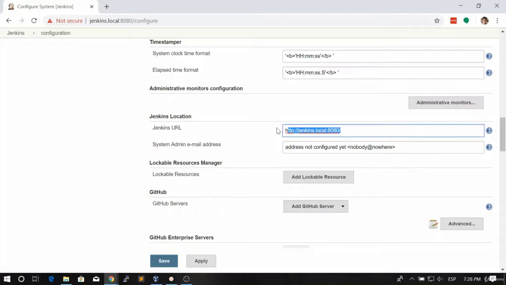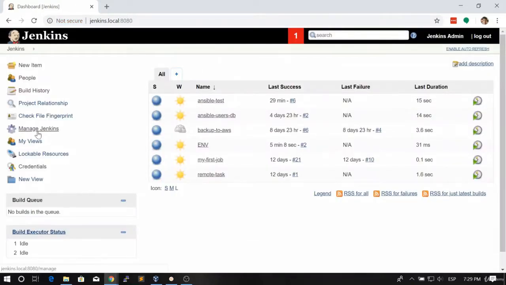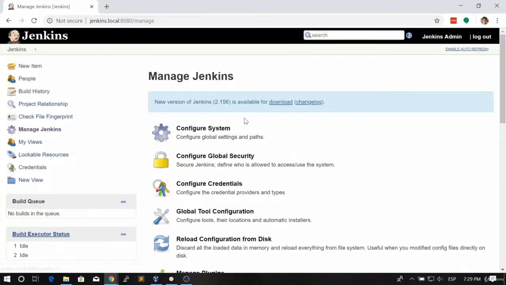But by doing this, Jenkins now knows that the URL which is going to be accessible is this one, and this should fix the error. So let's save this and let's go to Manage Jenkins again, and as you can see here, the error is gone, which is pretty cool. So now we fixed this small issue that we had.